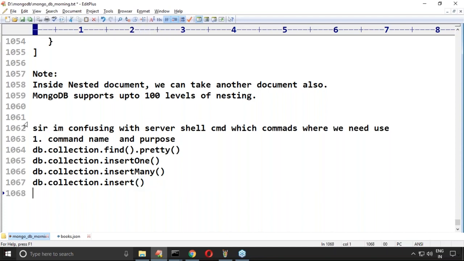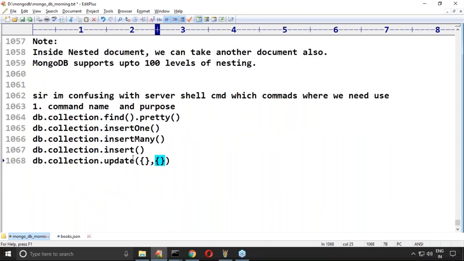Sir, I want to update my collection: db.collection.update. Okay, so this is the matched criteria, and this is the new thing. Sir, we need to take care of this. Have you remembered atomicity? I covered something like that. Very simple, that is what you have to be aware of.